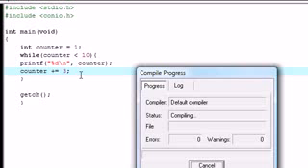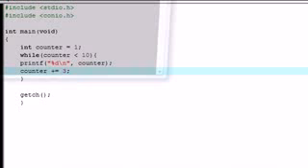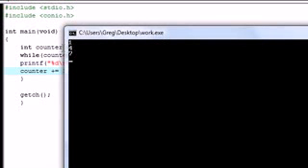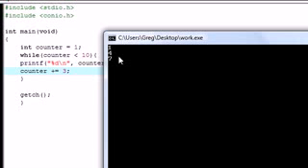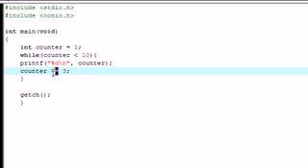So execute, compile, and run. Hopefully it works. 1, 4, 7. So that's an easier way to go through your counter using this little operator right here, and this is called the assignment operator. What it does is take this value and add it to this to get a new value. And that's a neat little trick that you can use.